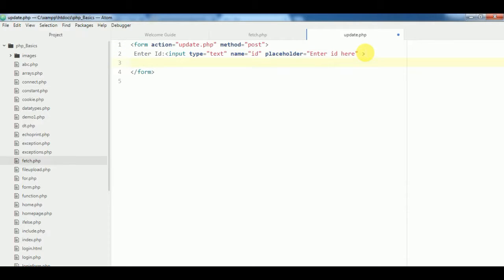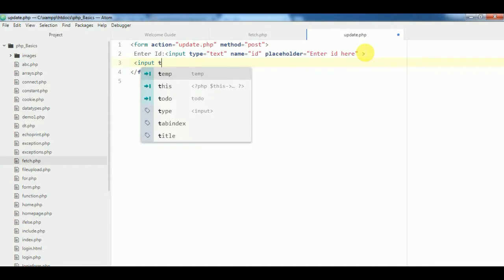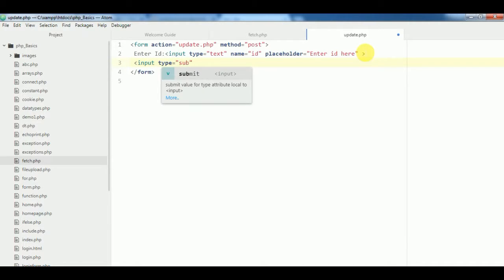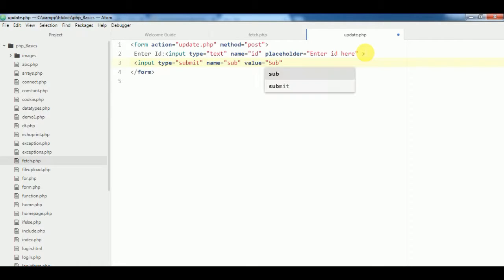Now the next will be a button, an input whose type will be submit, and its name will be sub, and its value will be submit. Now we will write a br tag here.